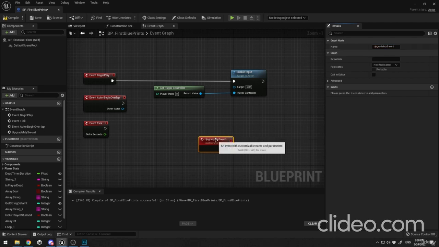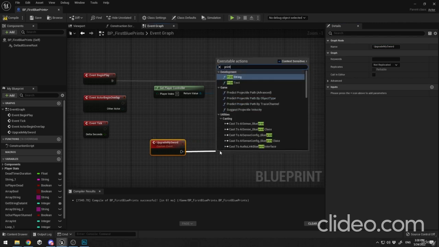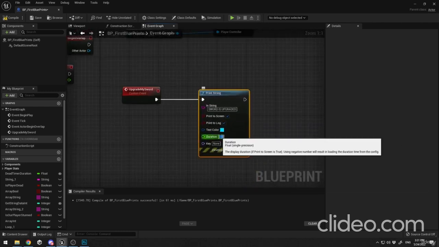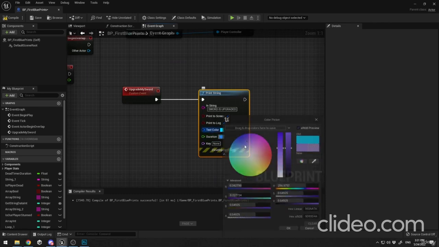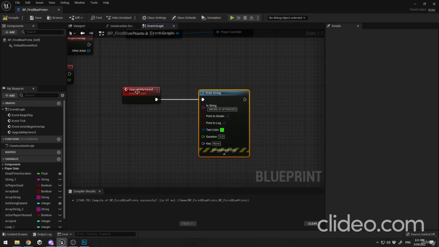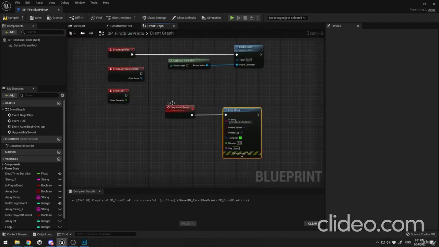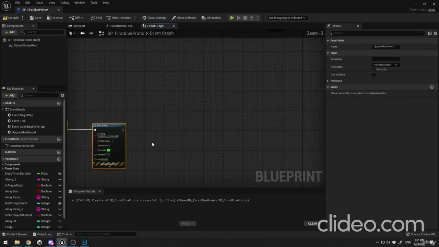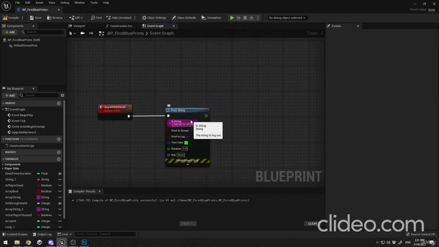All right. So this will be my custom event that will upgrade my sword, and I'm gonna make a print string, and I'm gonna just execute a text which will say sword is upgraded. All right, and I'm gonna place the duration like 5 seconds. Okay, and let's see with a green text. So now I have my upgrade my sword custom event, and I can place it somewhere over here. And this, for example, is my complete logic for the sword.